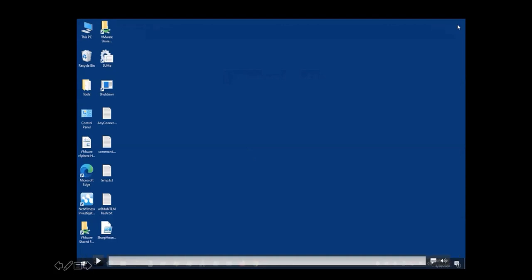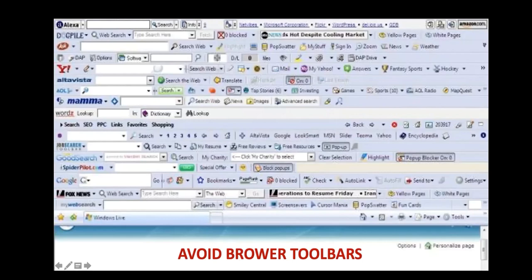Okay, so the other thing you want to do is avoid these browser toolbars. They're generally full of spyware and all kinds of garbage. We recommend against them if at all possible.